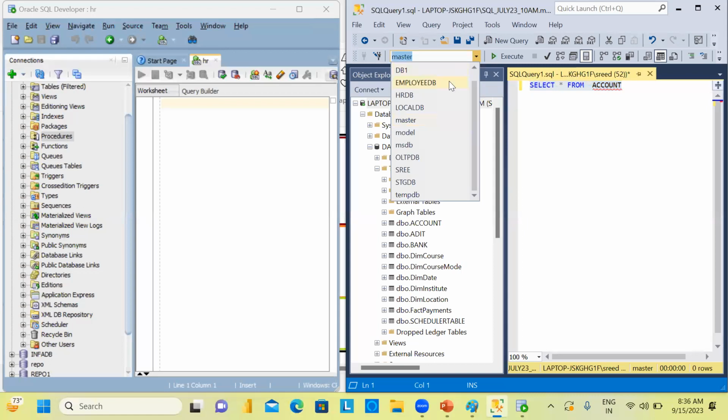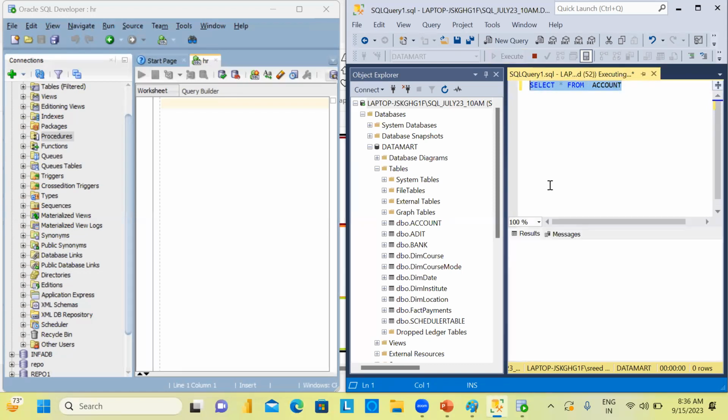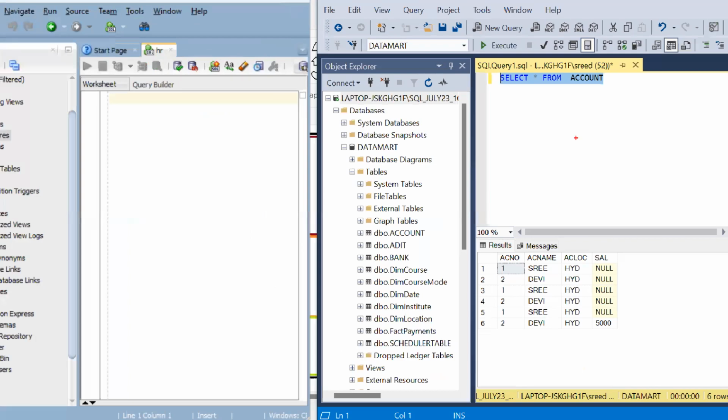So go and extract the data from this table and show me in a graphical format. See here how it is showing in a tabular format, table format. This is what is meant by the table. So how was the account information loaded here? We did not load the table. Somebody else loaded it. Just now we are going to retrieve the data from this database.